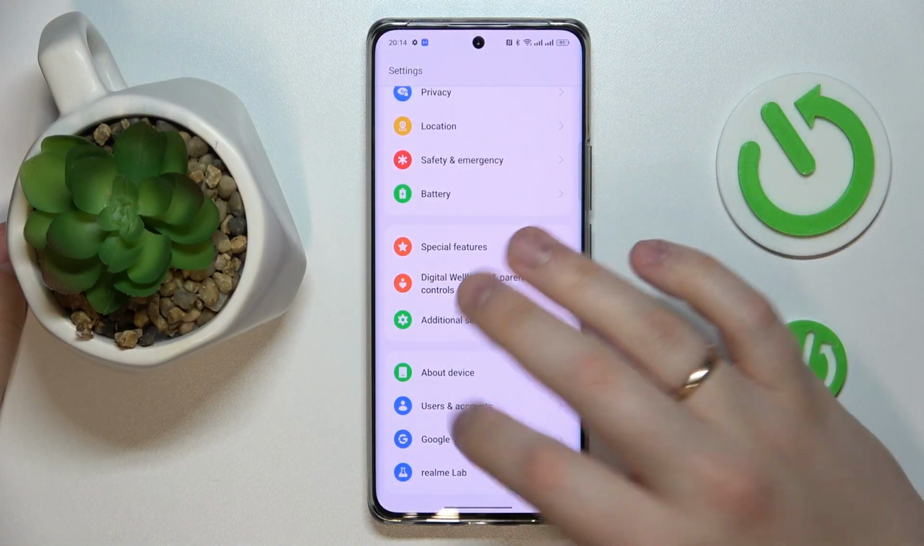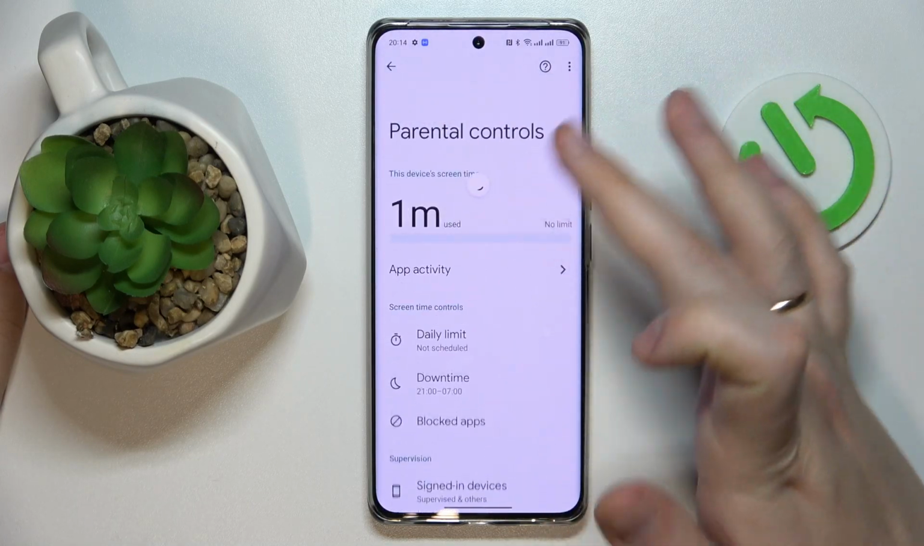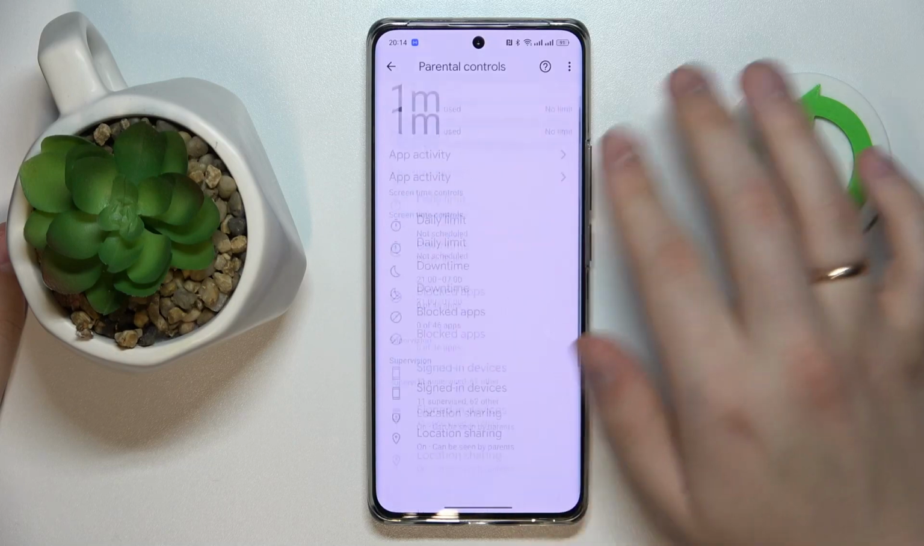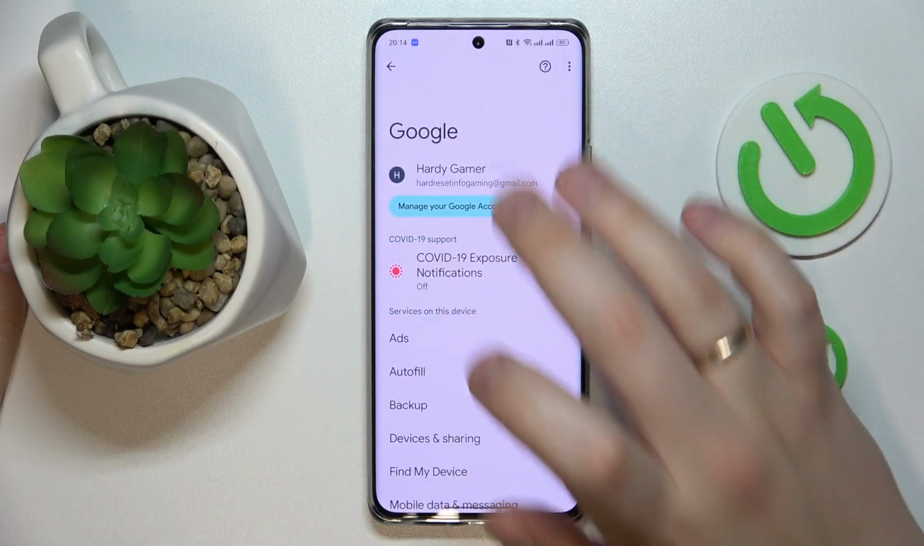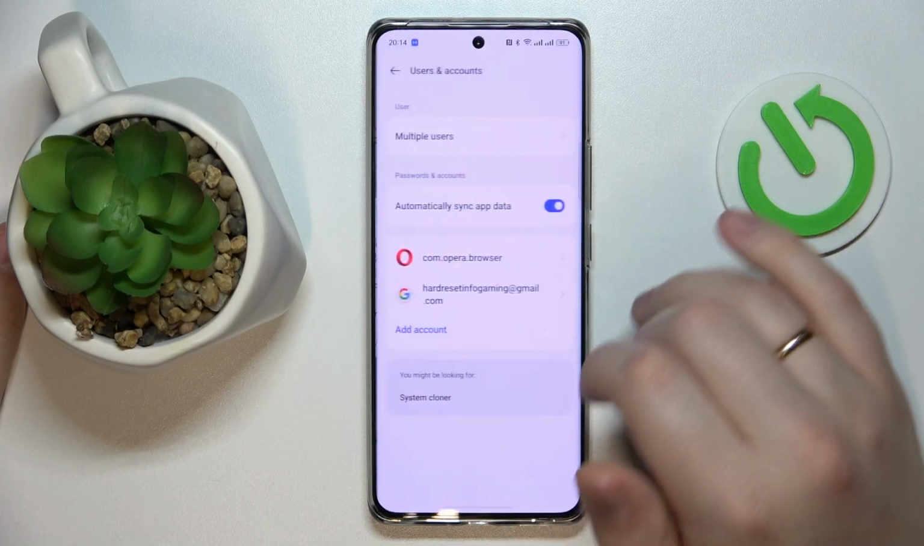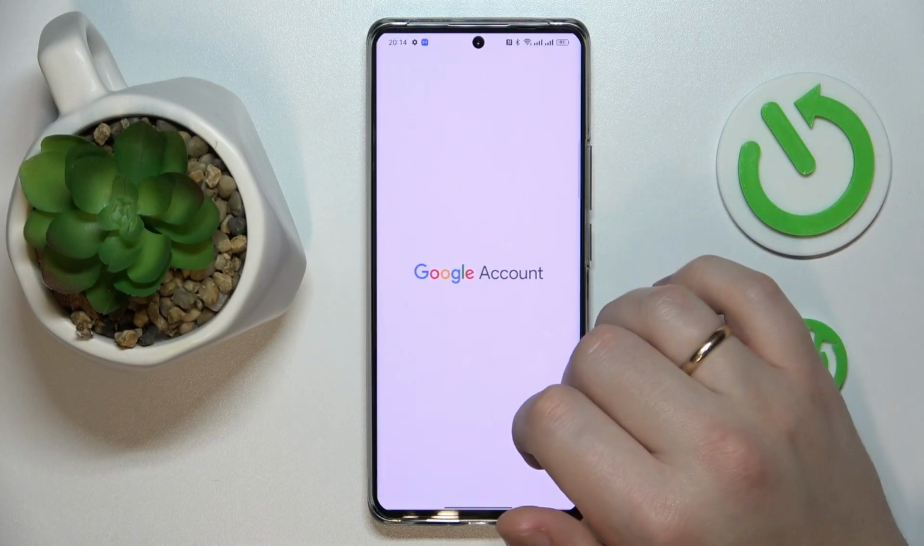So open settings, then enter Google category. In here, let me show you that my parental controls are indeed active. So from here, tap on the account, then go manage accounts on this device. Oh, my bad. From here, just tap on the manage your Google account button.